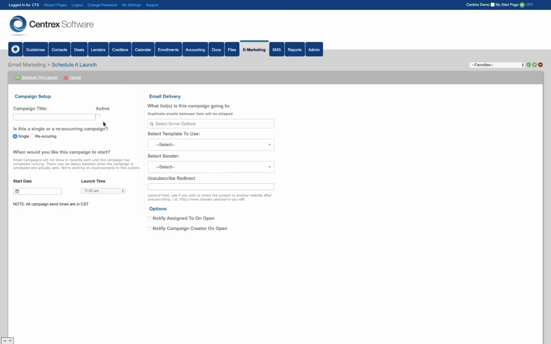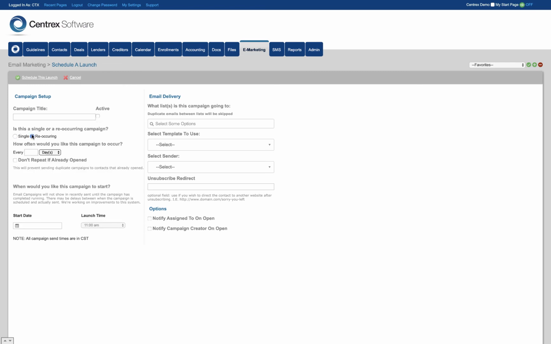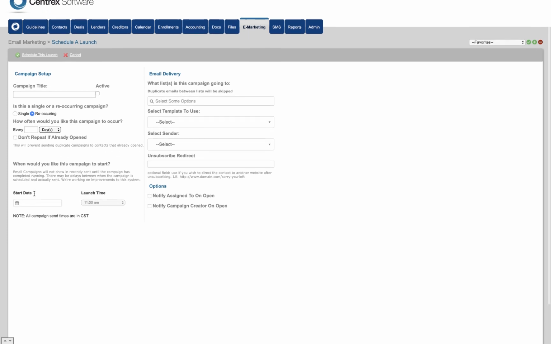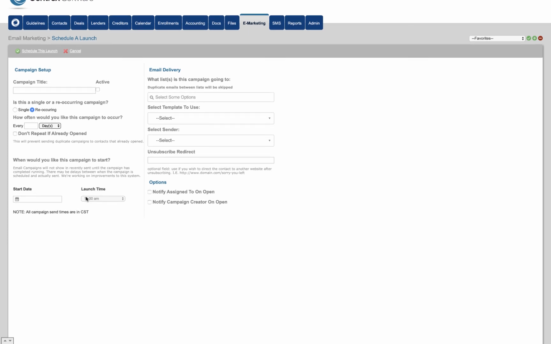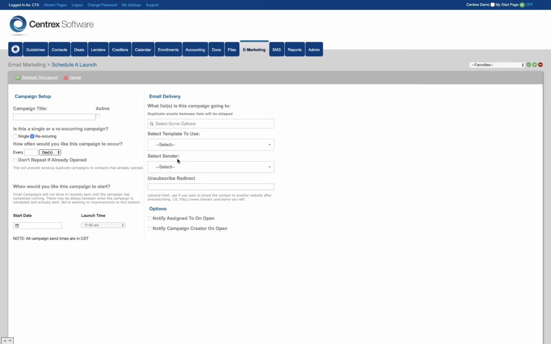Once you've created your templates, once you've created your sender, we can now schedule a campaign for launch. So we can come in here. What's the campaign title? Is this an active campaign? Is it a single blast or a reoccurring blast? If it's reoccurring, how often does it happen? What's the start date? What's the start time? What list do we want to send this email blast to? We create lists in the contacts tab as expressed earlier. What template do we want to use? What sender do we want to use? And then what page do we want to send clients to if they unsubscribe from your email? Okay, and then of course you've got some settings here on notifying certain individuals when emails have been sent or opened. And then we can schedule this launch.